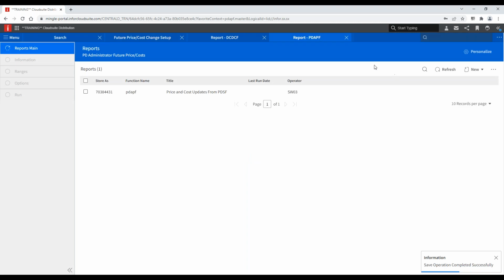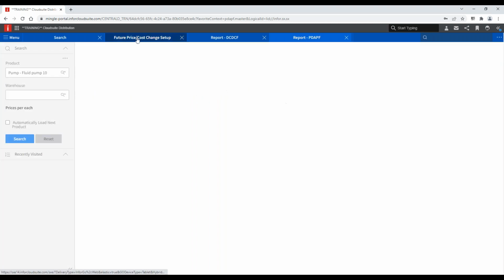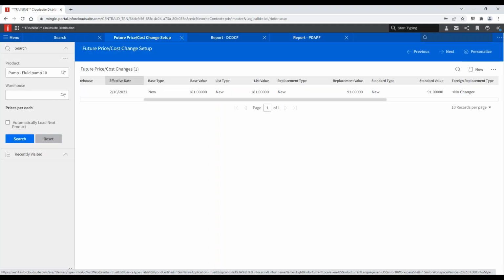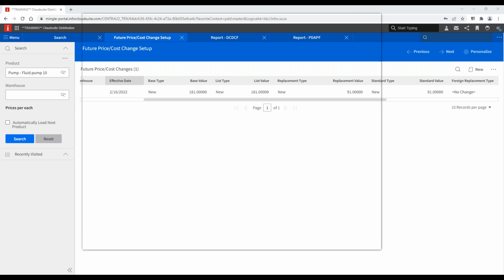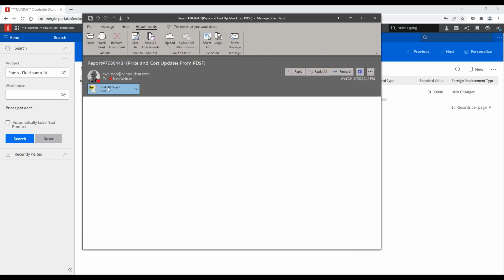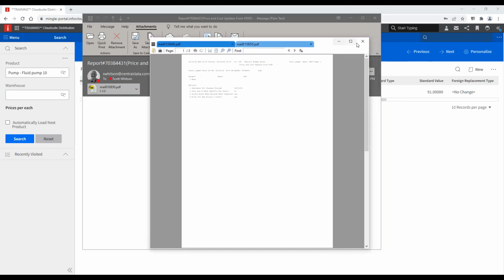And so we're running this PDAPF. Just to reiterate, this would be something maybe 2 in the morning. Nobody's really having to touch this. It's just going through and checking for any of those future price costs here. So when you've got that set to email, take a look at, we'll bring this over.